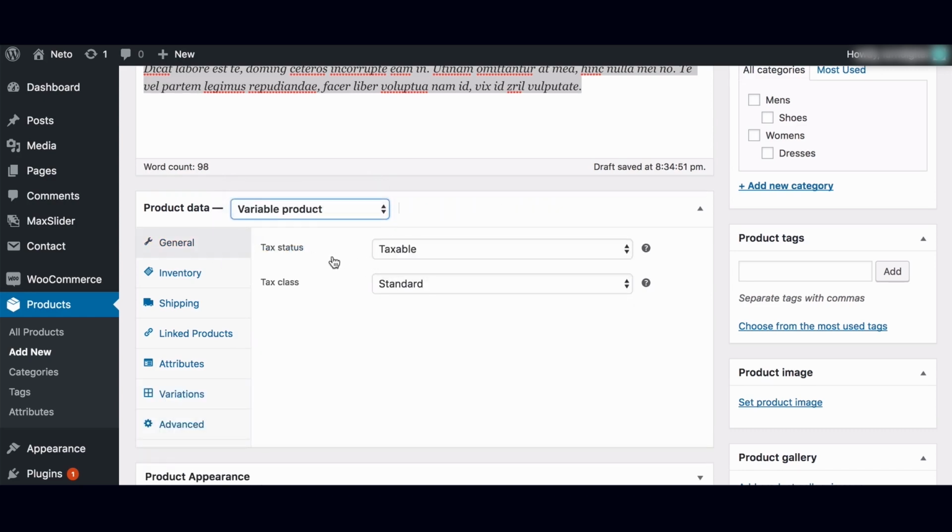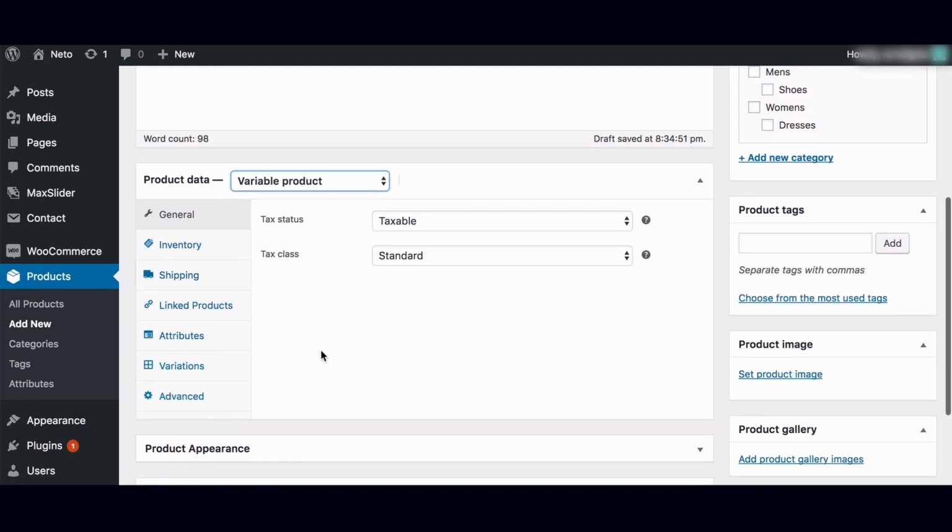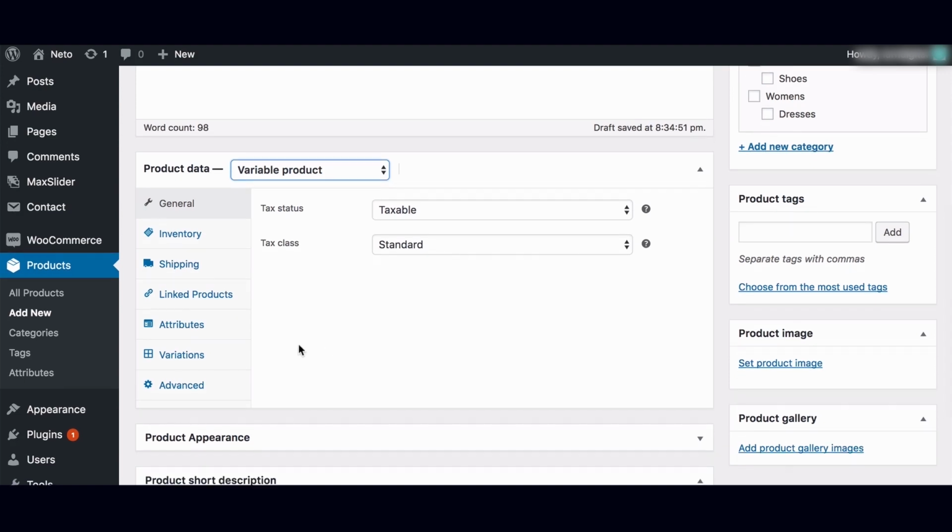You'll notice that this removes the virtual and downloadable options and creates a new tab in the product data section called variations, which we'll go through in a moment. You'll also note that the price option has been removed from the general tab, as we'll be setting all these in the variations tab. This allows us to price different variations of the product differently, if required.